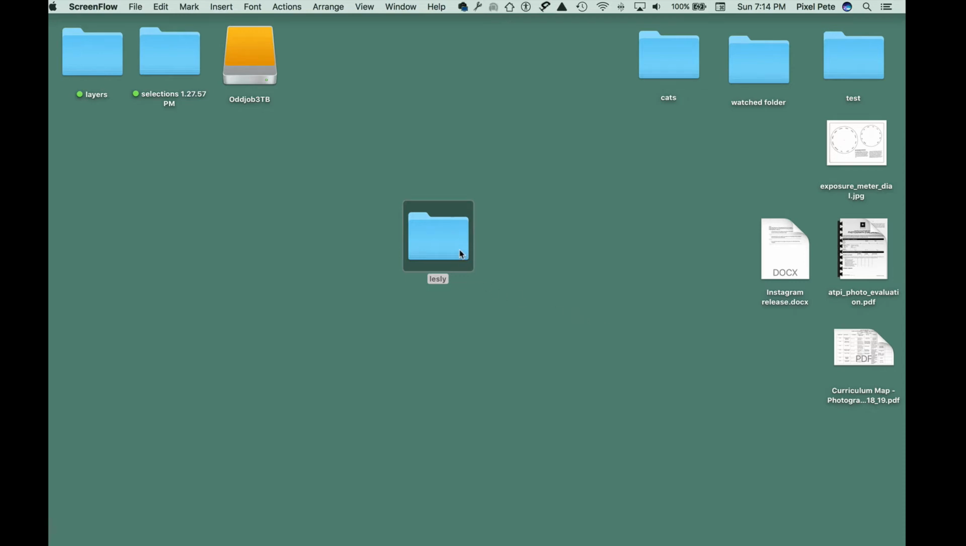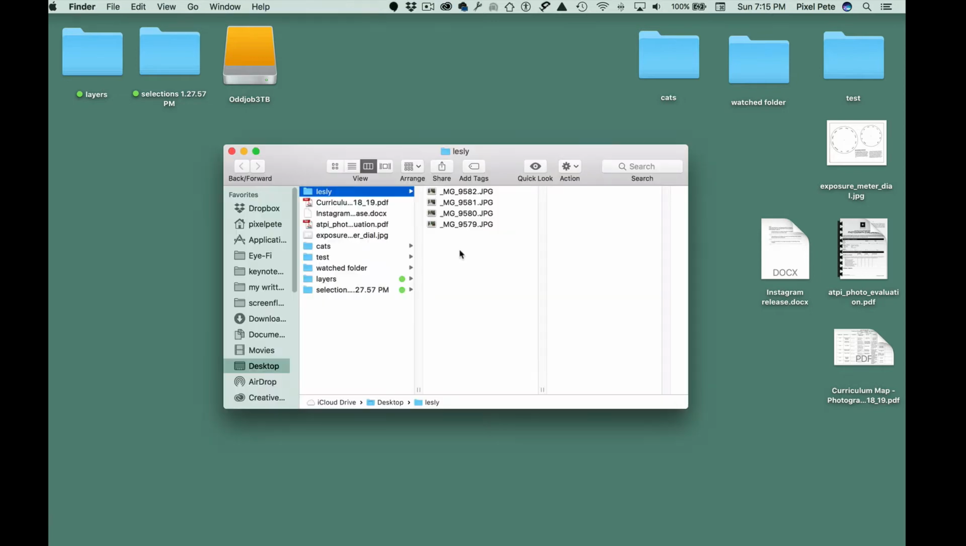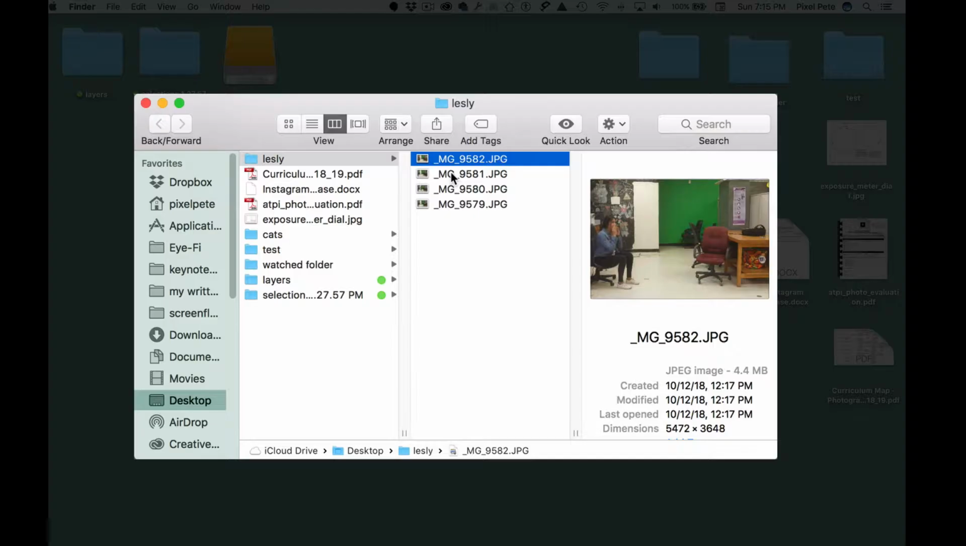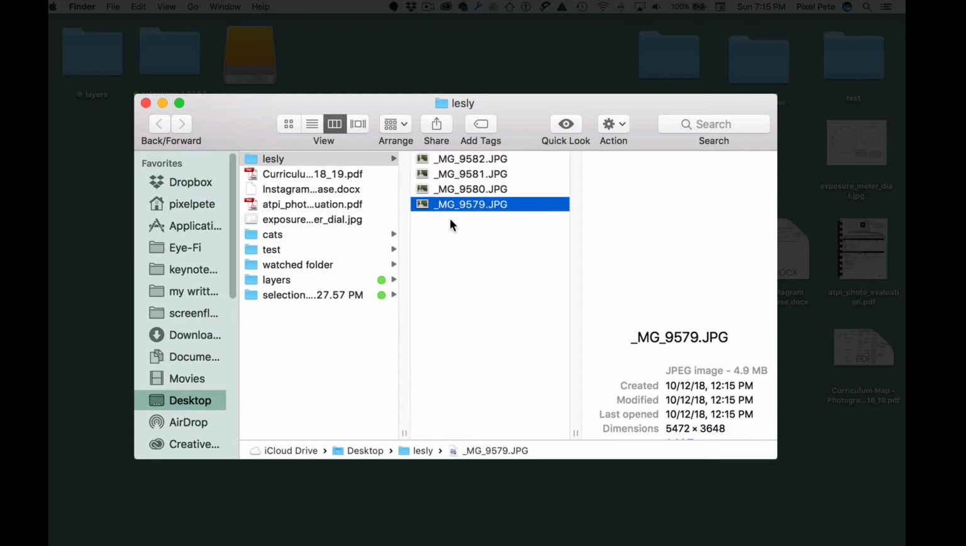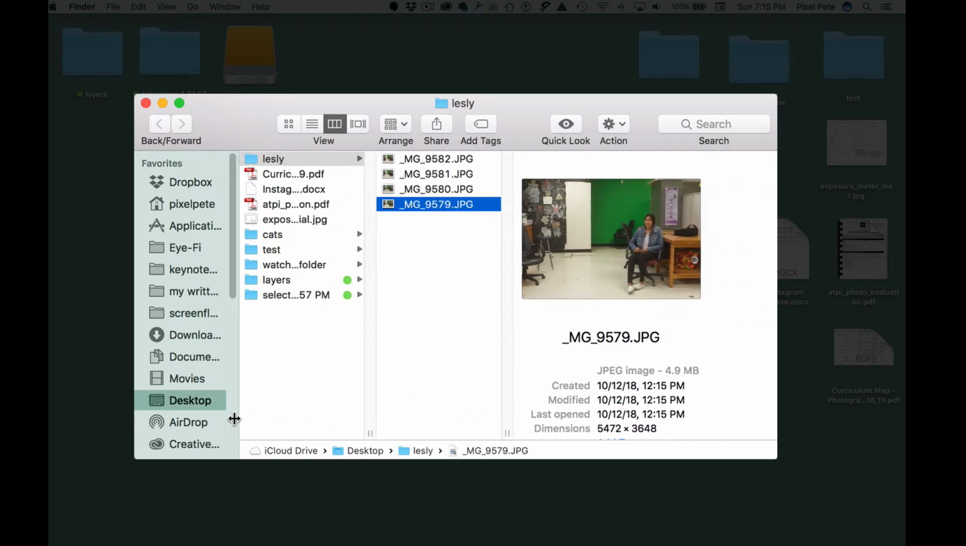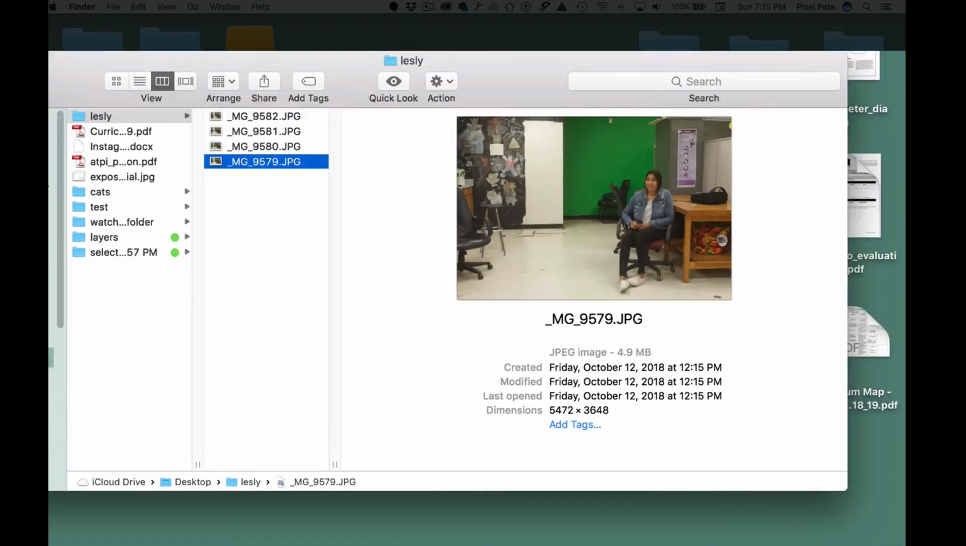So here's the tutorial on how to do the multiplicity assignment. I've already photographed 4 pictures in preparation for this. The camera was on the tripod, and so I had Leslie move to different parts of the picture so you can see what it looks like.